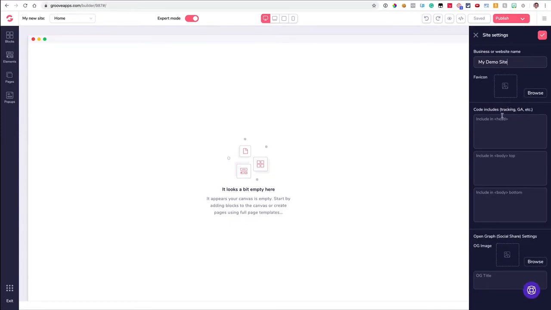Next, here is code that you would want on every single page of your website. Usually that's things like Google Analytics and Facebook code, and usually they will tell you to put some code in the header or in the body, at the top of the body, or the footer of the body. Now the next one is something called the Open Graph.